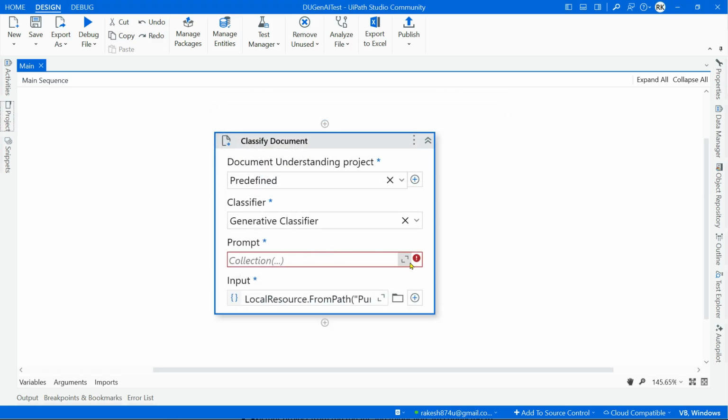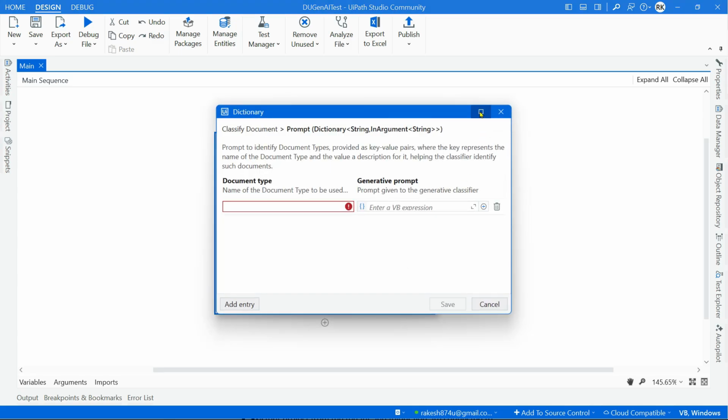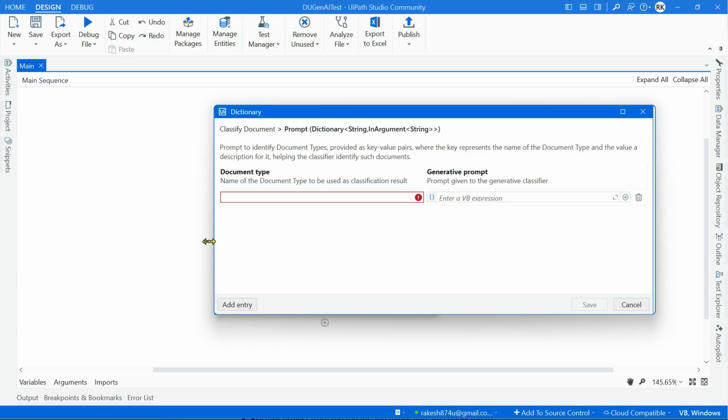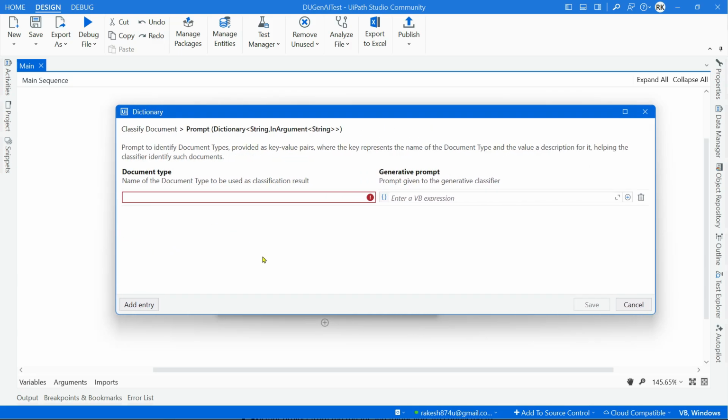Okay, now once that is done, now there is an interesting feature here called prompt. How do you use this prompt feature? All I'm going to do, simply click on this and slightly expand this area. Okay, now how this prompt feature works, let me show you. First of all, classify means what? You might provide an invoice document, you might provide a bill, you might provide a purchase order, you might provide a passport. It can be various kinds of document.